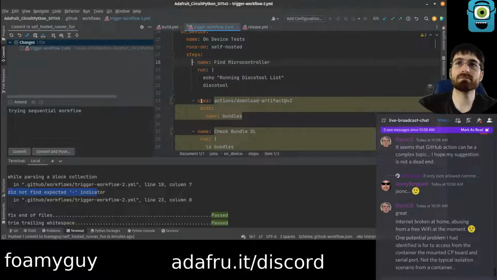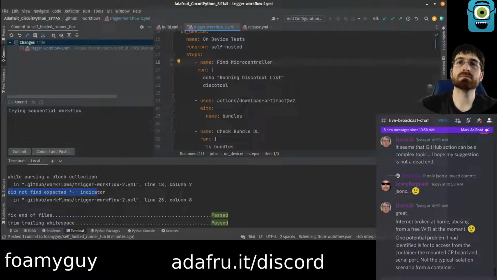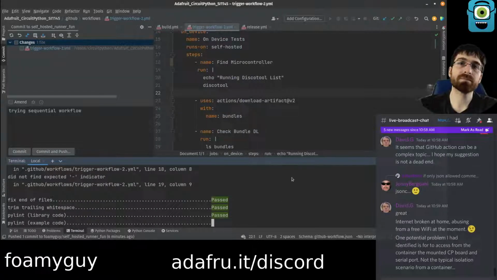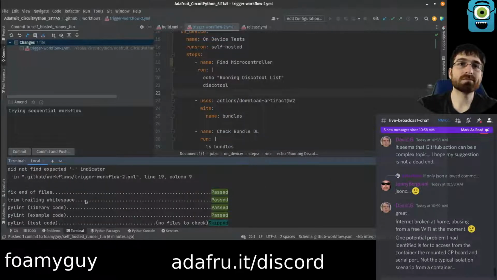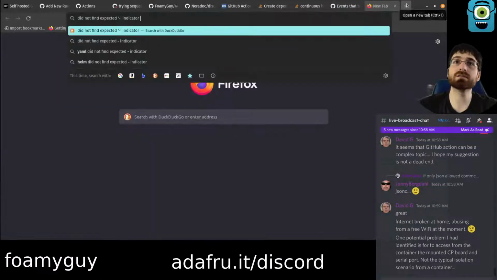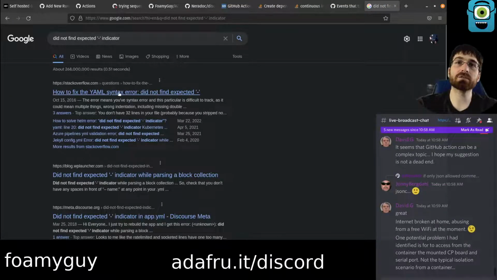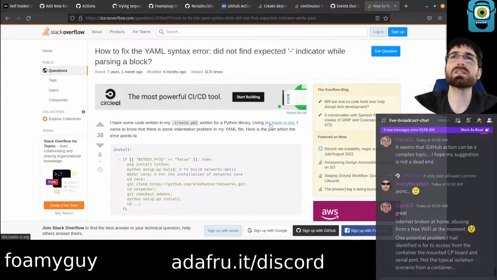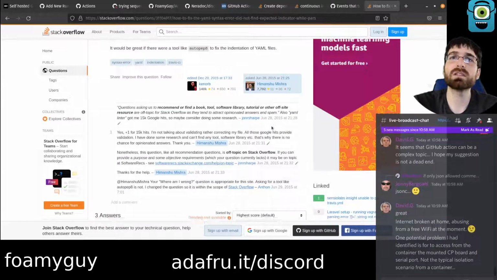Hmm. Same problem. Yeah, it does not help that I don't know the YAML syntax at all. I don't know what's valid, what's not. I don't know what the hyphen means. I don't know what any of this stuff is.